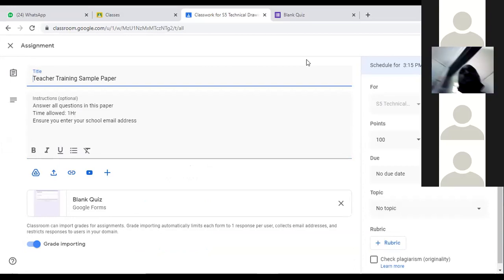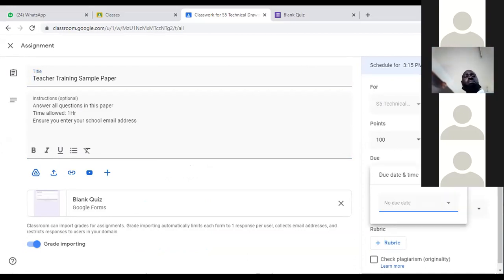The scheduled time is the actual time the exam is supposed to be open for the students to start. But down here, we have the due date. Due date is the date and time the exam will close for anybody to be able to attend. After the due date and time, the exam will close, and when you try to attempt it, it will tell you this exam has already ended.